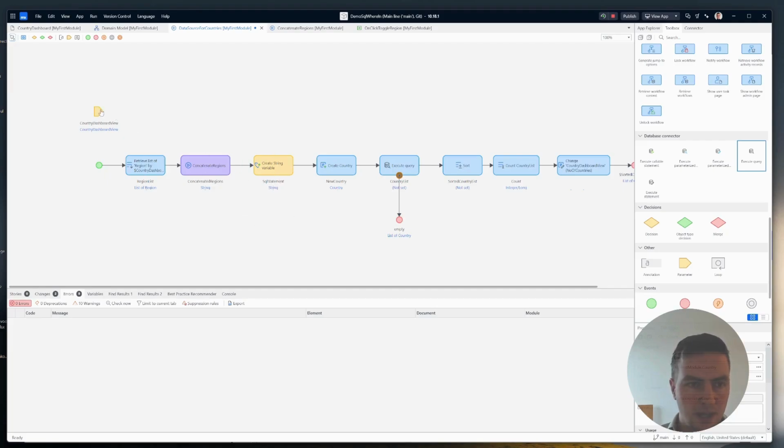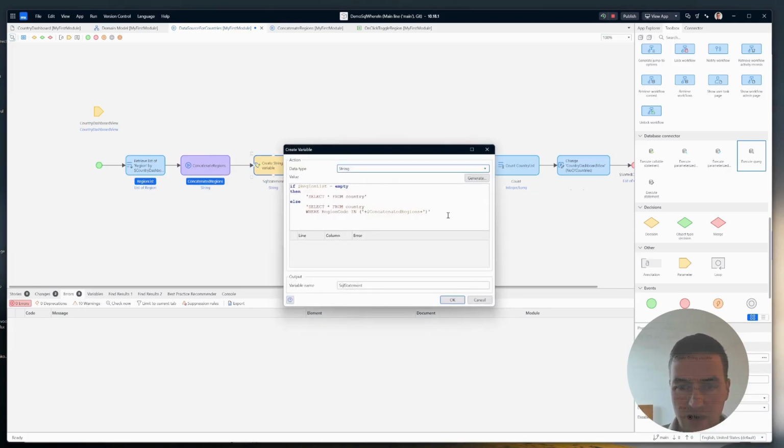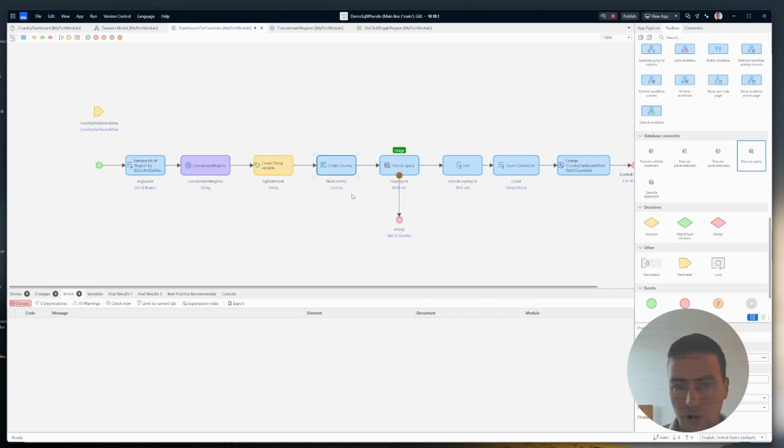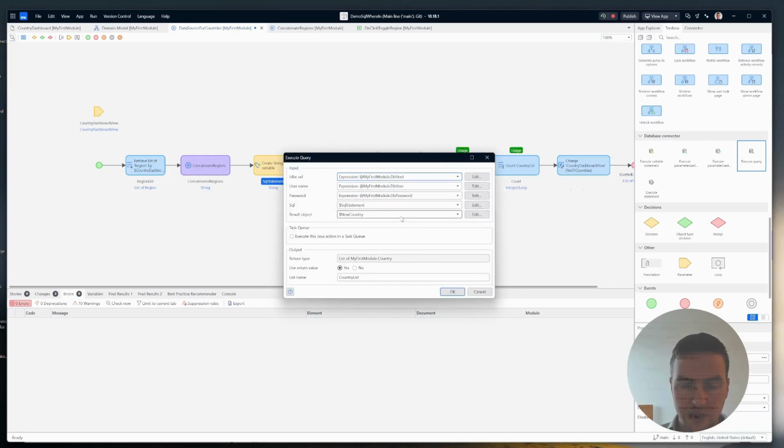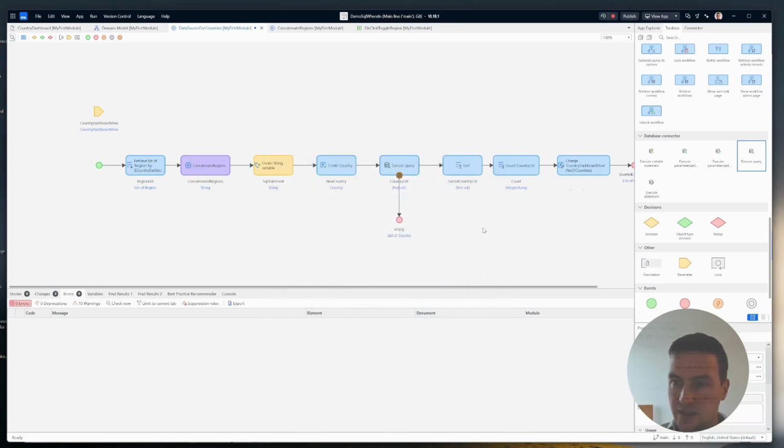So now we handle the view object, we retrieve the regions, we build up a string with all the region codes after each other with comma separation. We create the SQL statement in a string variable. We create a dummy country object so the query knows what type of object it will retrieve and return as a list. We have configured all the attributes here, and I think it's time to run this code. So let's check it out.